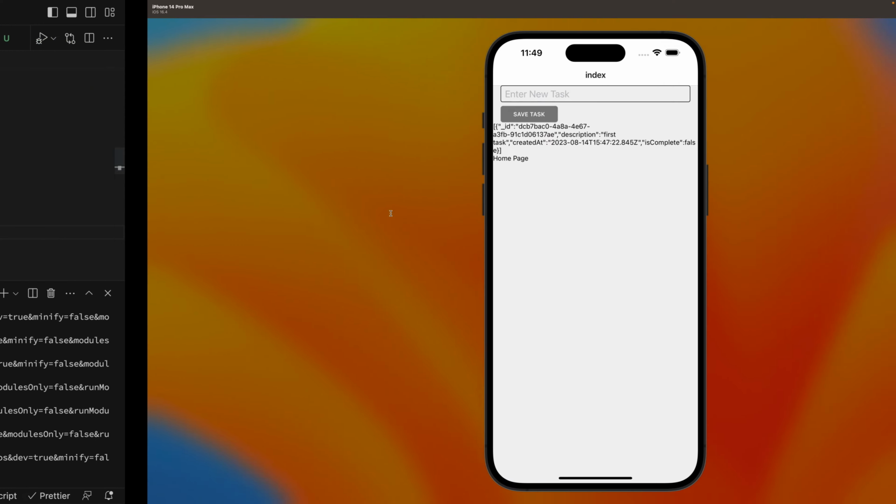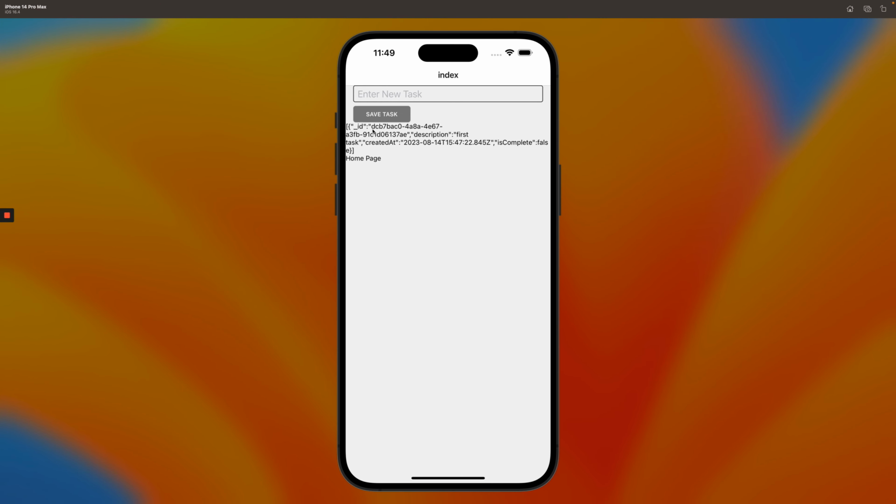And let's go back to our app. And so you can see here are the tasks that I've added. Here is another one. And you can see the tasks are getting added. So now we have the basics working, which is what we wanted to accomplish.